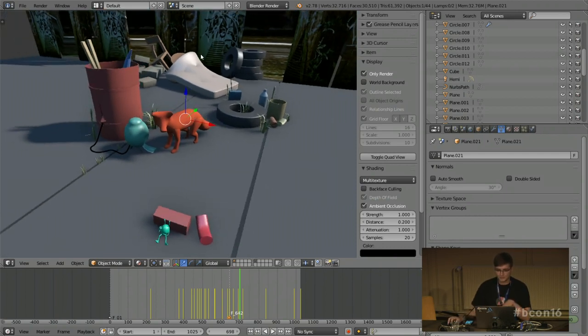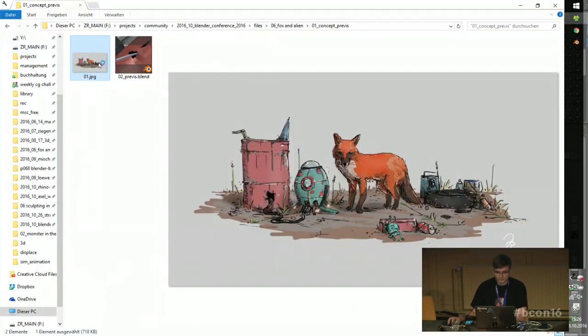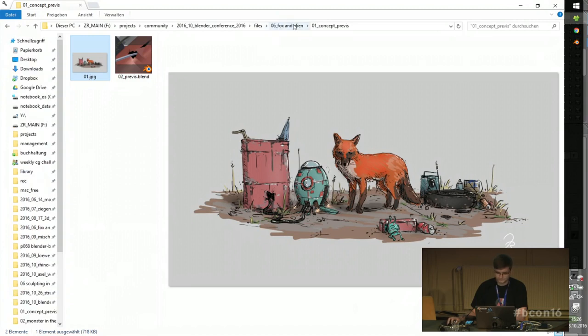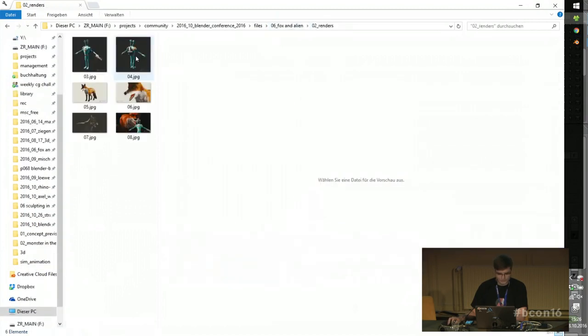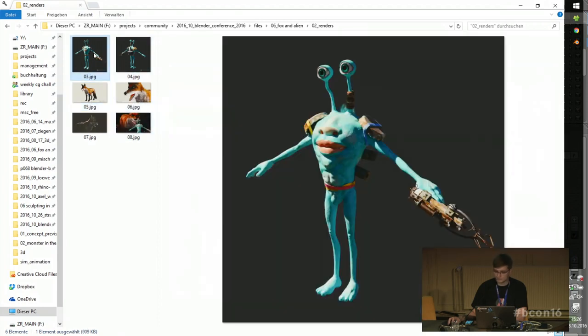So the next step would be, I'm not there now, to replace all these objects and create the final scene. Certainly over time it will develop, and here and there I will add some things. This is, by the way, the concept art I did. The fox is already finished so far, and also the little alien dude.